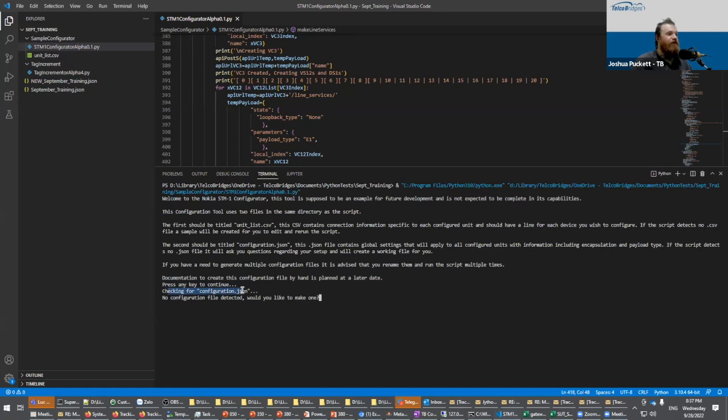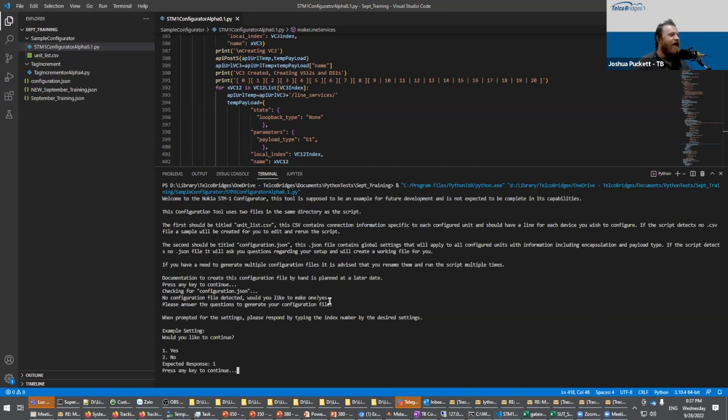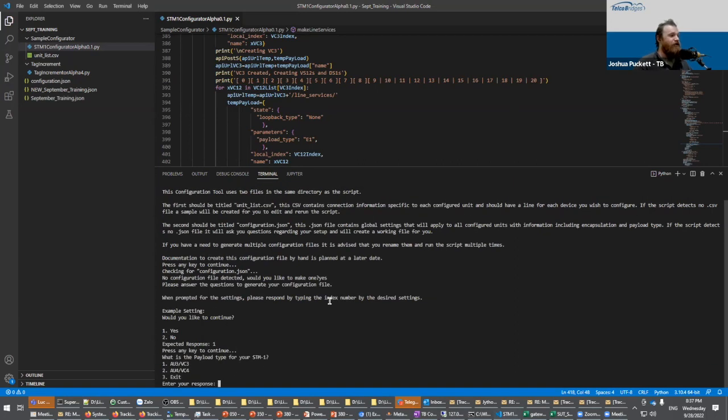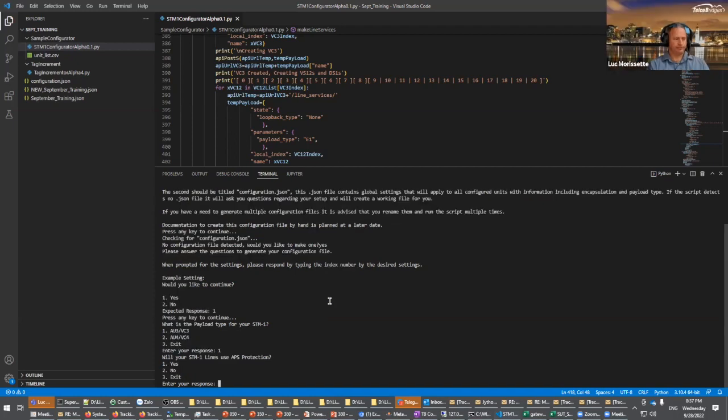So checking for configuration.json, no configuration file detected. Would you like to make a new one? Yes. And then, like I said, it's asking you all these questions. What's your payload type? Are you using AU3 with VC3 or using AU4 VC4? I made this specifically for a European customer. So STM1, I'll say, yeah, it's all STM1, no OC3.